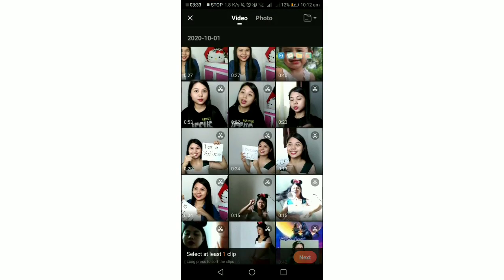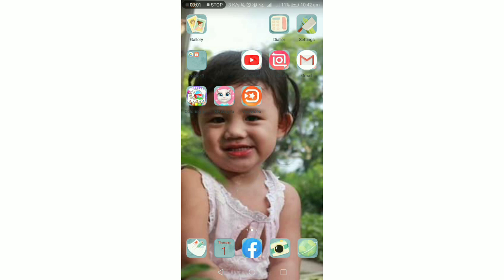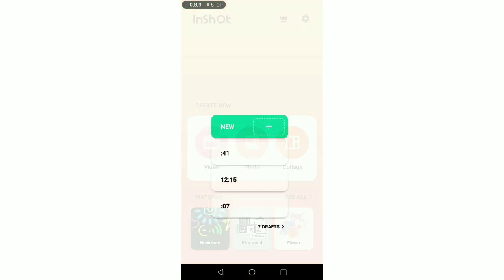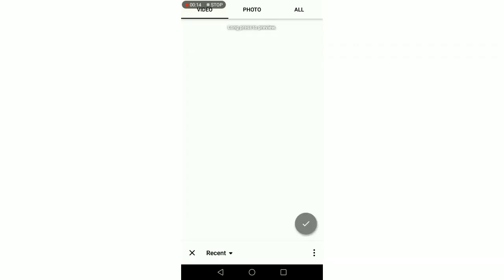So, yun. Okay, yung next editor na gagamitin natin guys is yung InShot. Ito yung favorite kong editor kasi pwede mong alisin yung watermark niya, yung logo ng editor. Yan, click nyo lang yung new para sa bago.